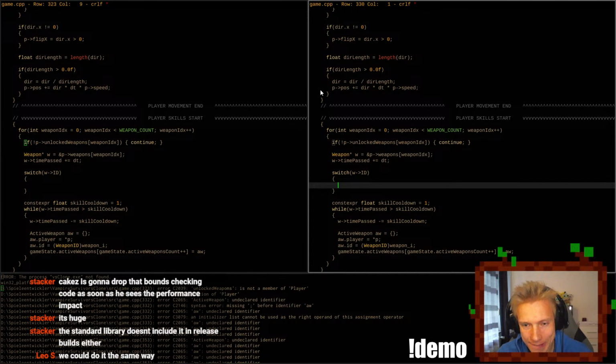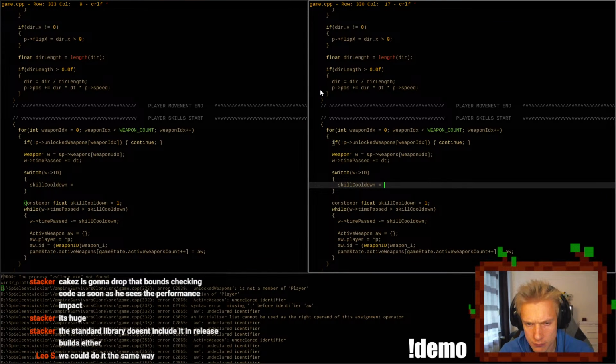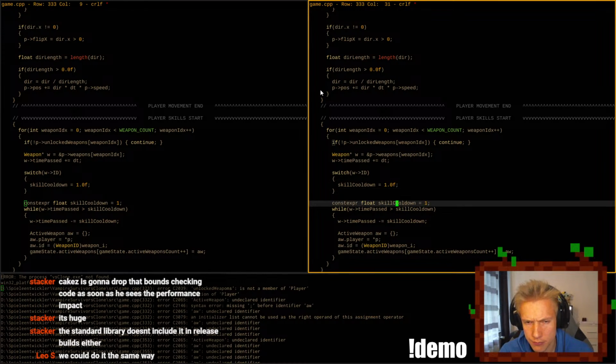Const expression const. So we set the cooldown. I don't know what you set the cooldown to. I think it was... What was the cooldown of the skill? Was it 0.5 seconds? No, it was much higher, right? Oh, actually I can see it here, it's 1. Look at this guy doing 1 instead of 0.5. Yeah, it's just misuse of it.